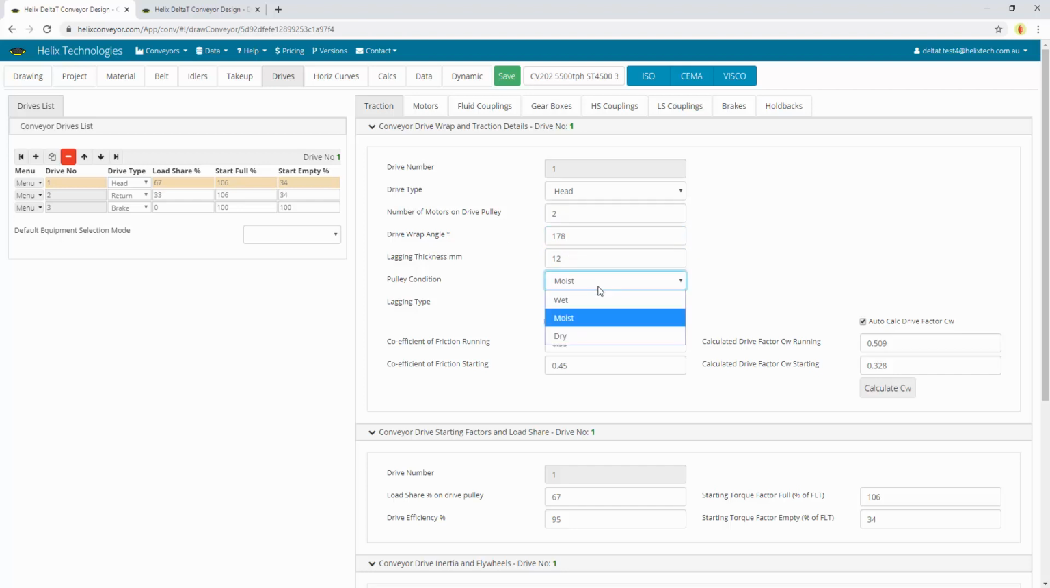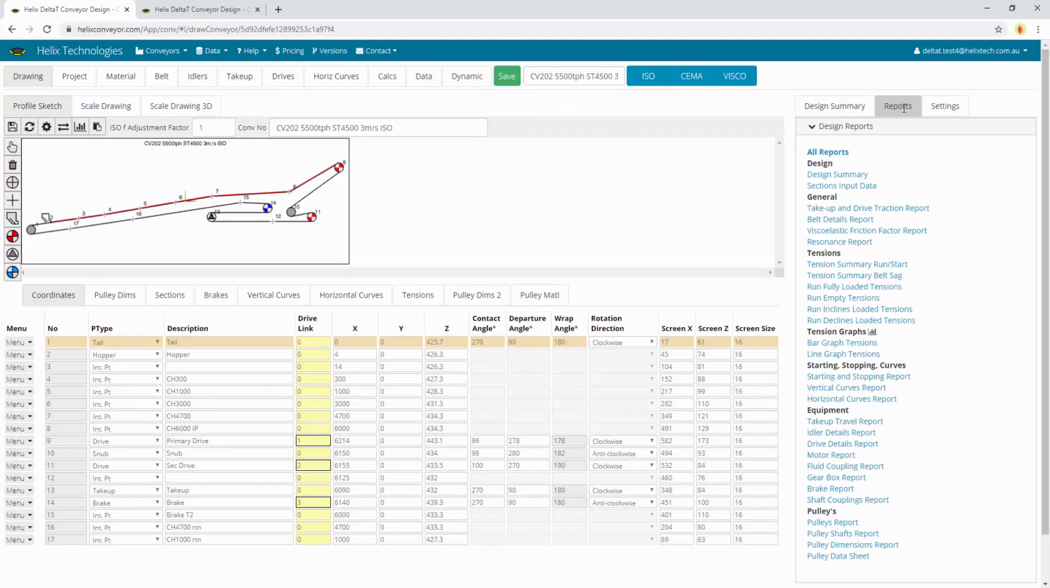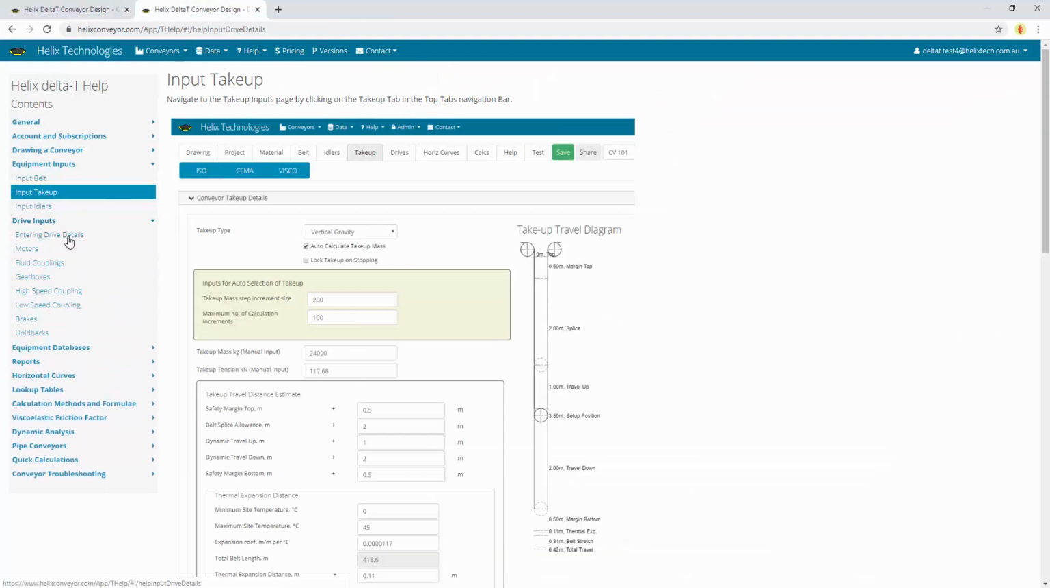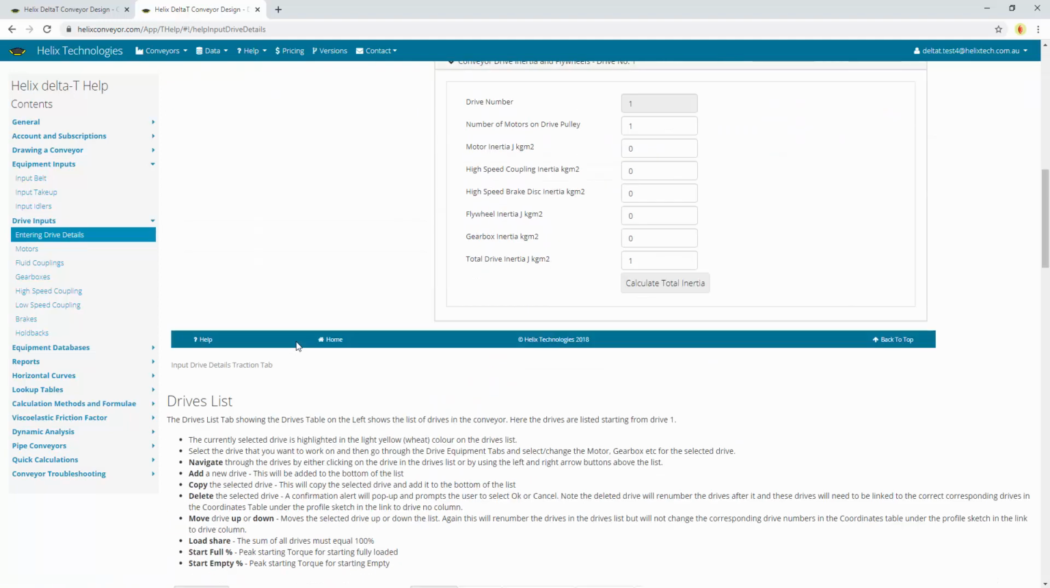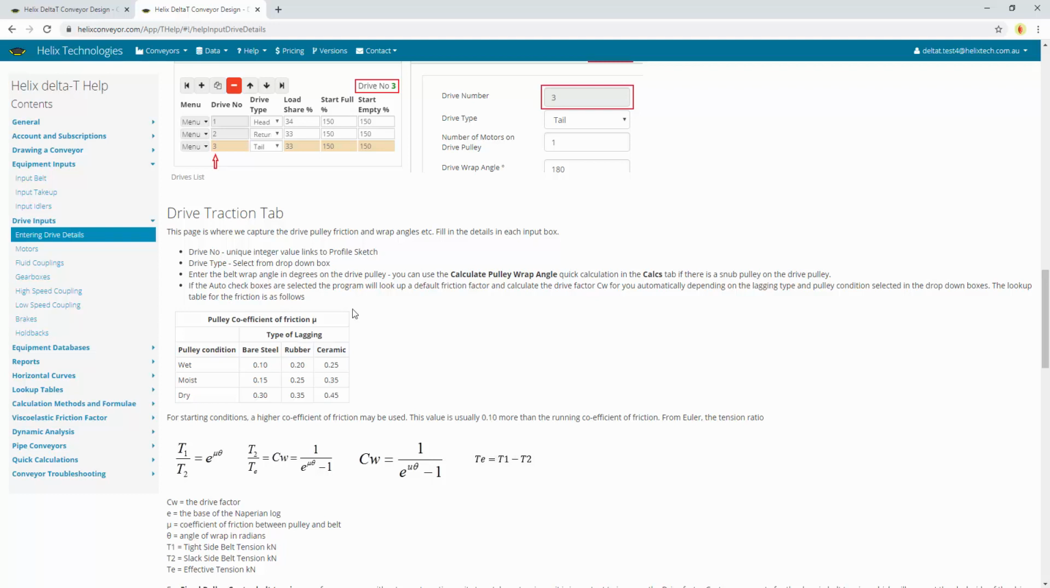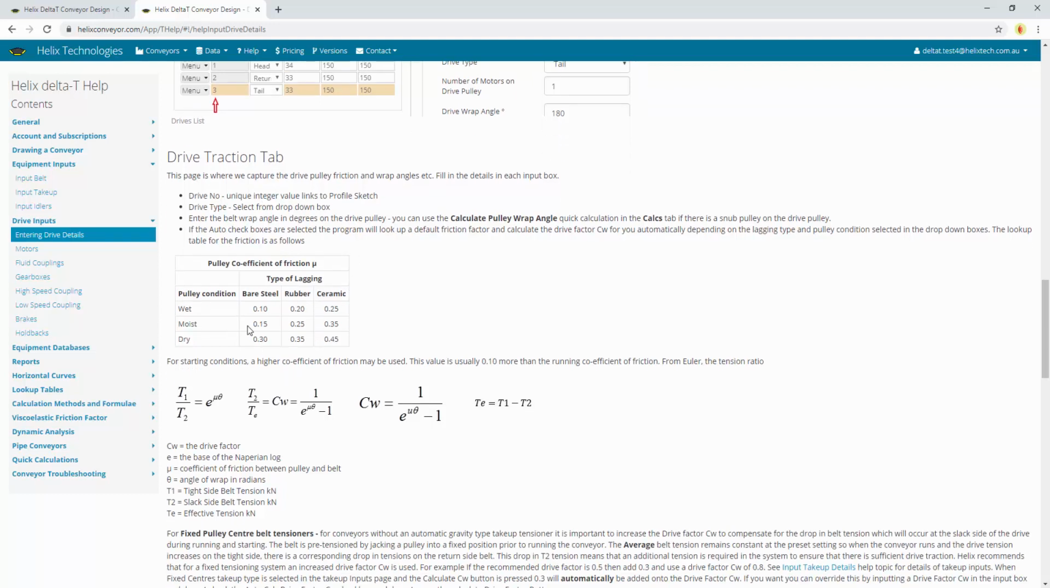And for the pulley condition, I've selected moist and ceramic lagging for the lagging type. And these are used for our drive traction calculations, which you can see on the report, the Takeup and Drive Traction report. And if you go to the help file, you can go to the drive inputs, drive details page, and you can read more about the drive traction calculations here. And you can also have a look at the table we've got for the coefficient of frictions.